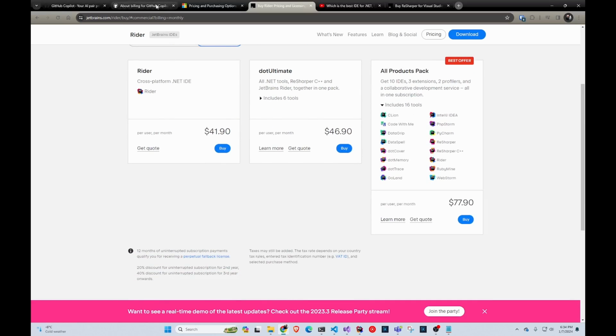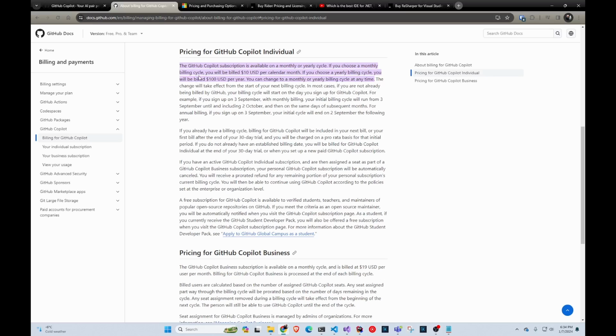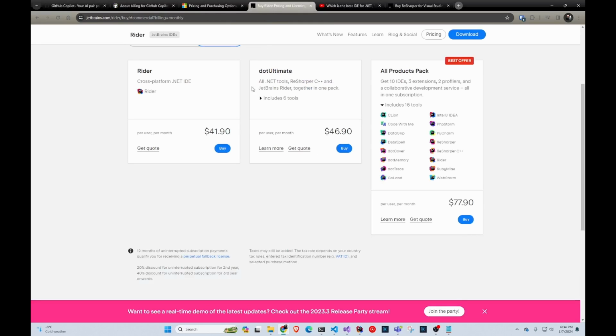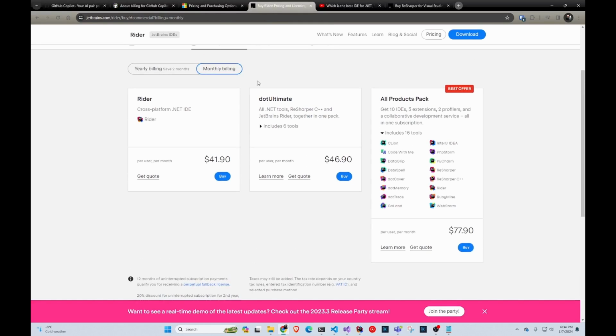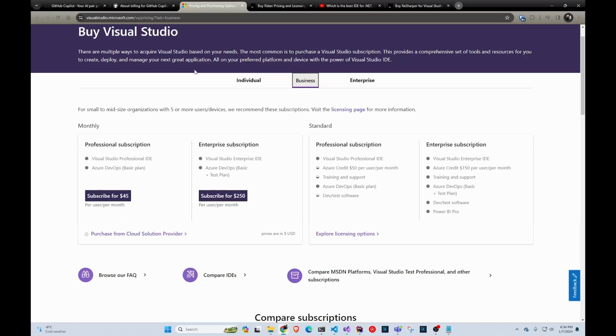I do also recommend for both of them getting GitHub Copilot. I haven't tried the new GitHub Copilot competitor that JetBrains just came out with. I'm going to definitely check it out soon, and I'll do a comparison between the two of them. So make sure to subscribe. But for right now, I use GitHub Copilot. It pays for itself in the amount of time it saves me. So definitely recommend it. So yeah, you end up paying $41 with Rider or $45 with Visual Studio.